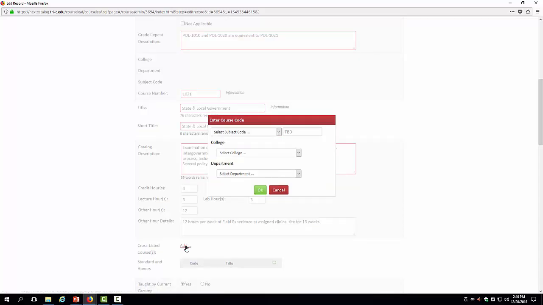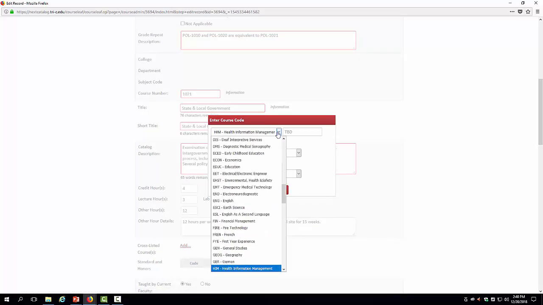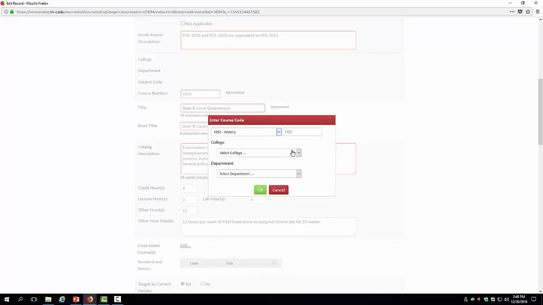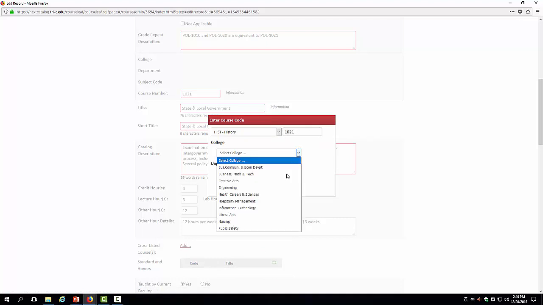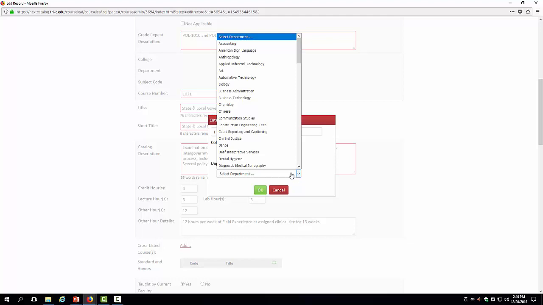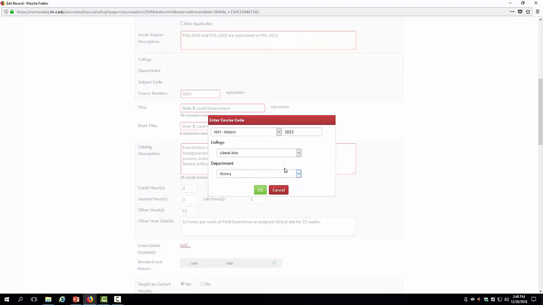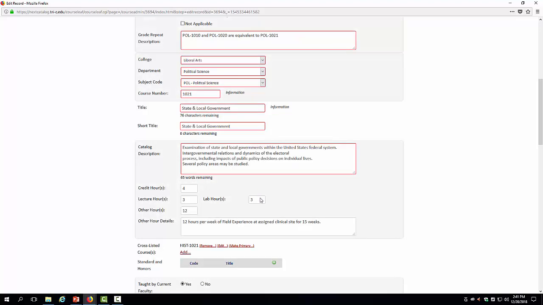If you're proposing to cross-list your course, you can click the Add button and select the appropriate course to cross-list with. You can see that the History 1021 course I selected is now listed in the cross-listed field.